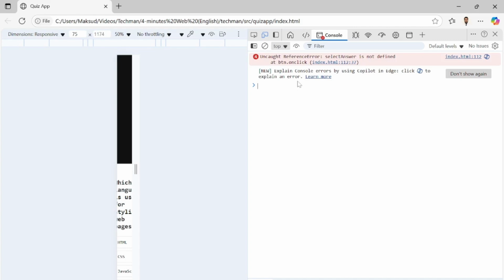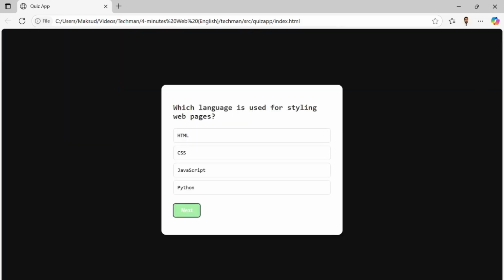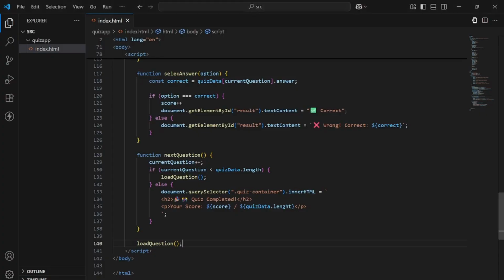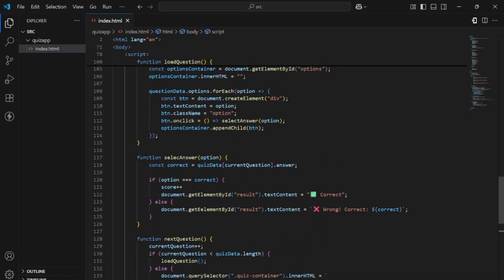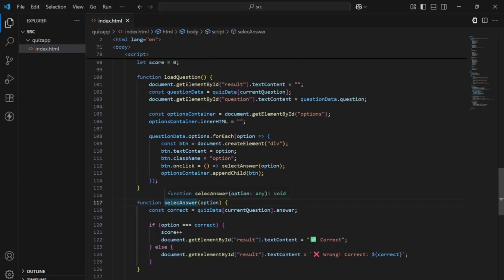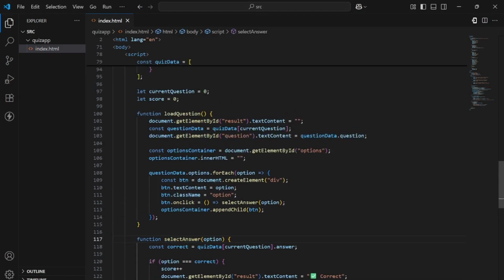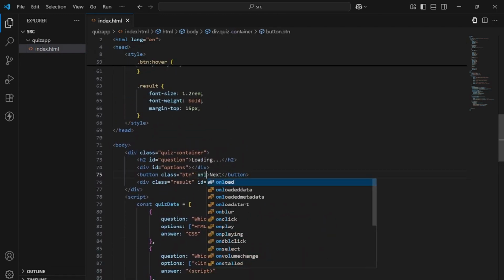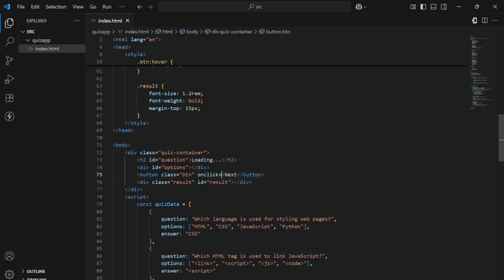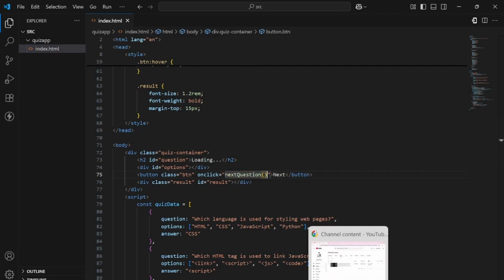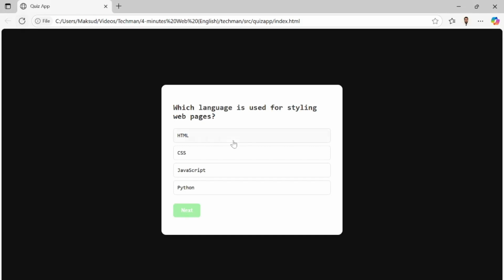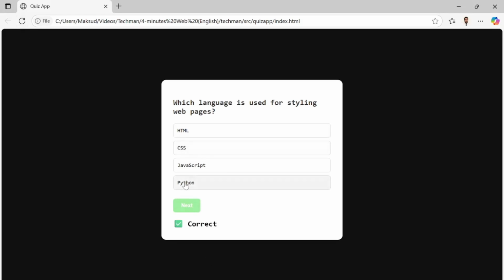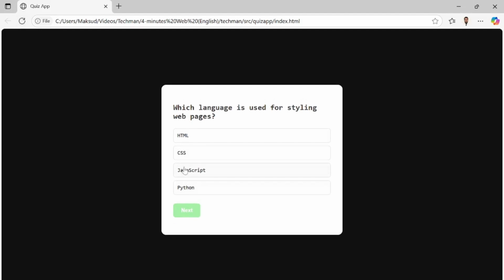Okay, this is because there's one thing we did not do. There's a mistake here. We have to go there and call the function with a JavaScript event listener on click. We'll call the nextQuestion function that we created. Now refresh. Let's try. Okay, correct. Let us refresh again. Try a wrong answer.